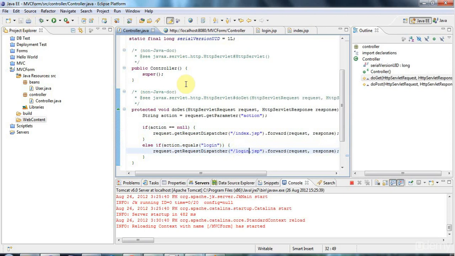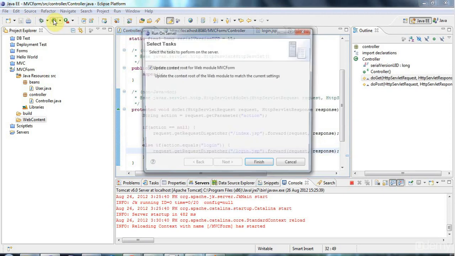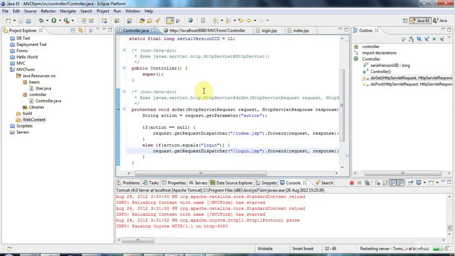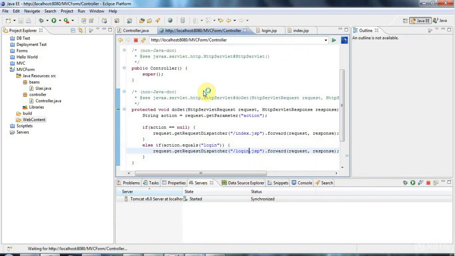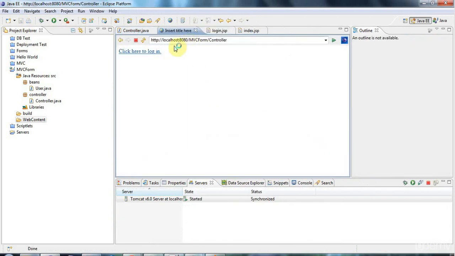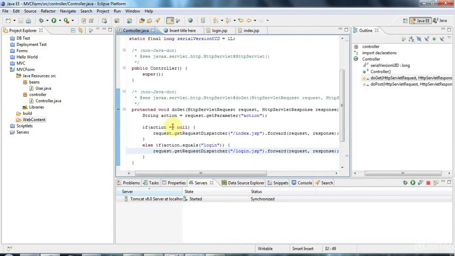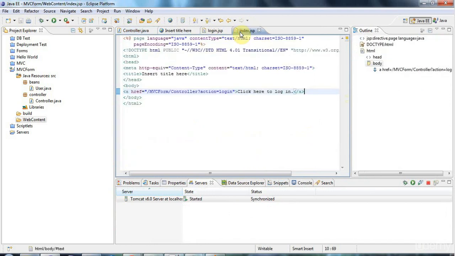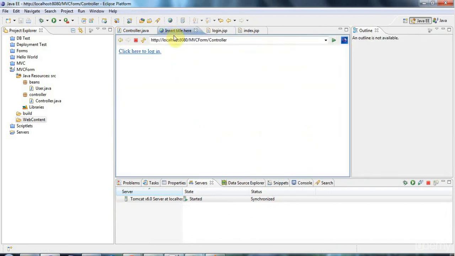Now let's check that all works. So I'll run the controller, and I think it should work. And if there's no action parameter to the controller, then I'm just going to see index.jsp, because it's going to say okay, doGet, and then action is null, so display index.jsp, and then index.jsp has this link, and that sets action to login.